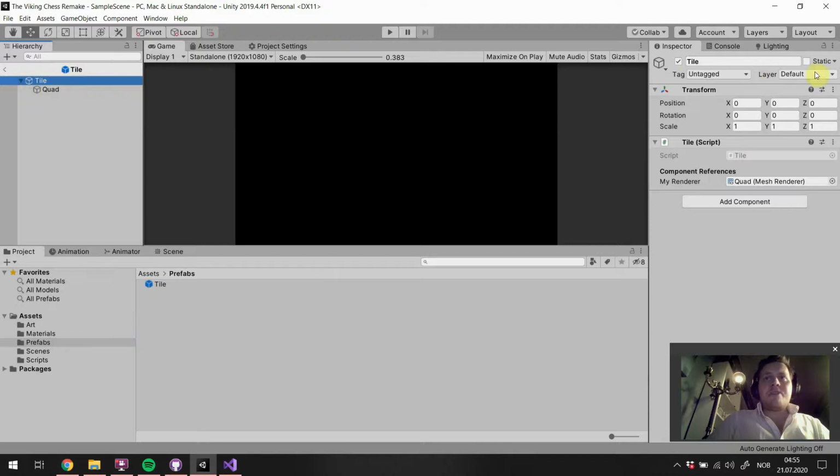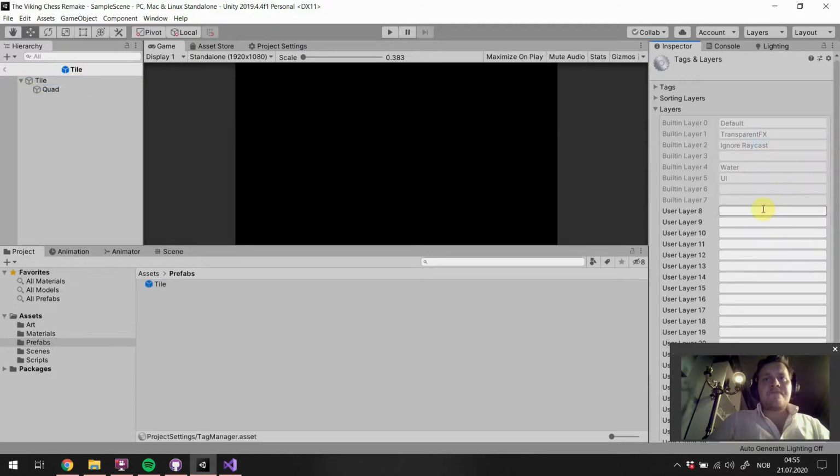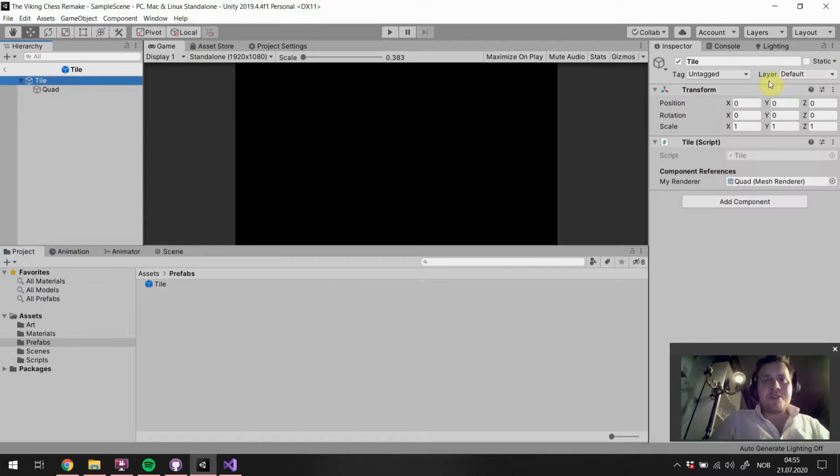And we're gonna create a new layer here. So I'm gonna add a layer, and I'm gonna call this tile. The thing is, many people don't catch that it's not assigned once you create it, so you also have to go back and assign. So I need to assign tile to the tile game object.